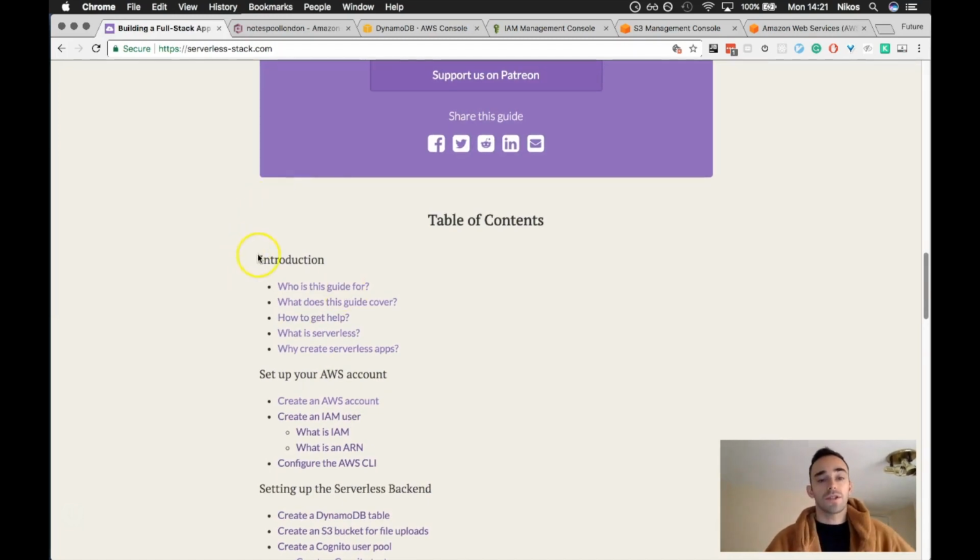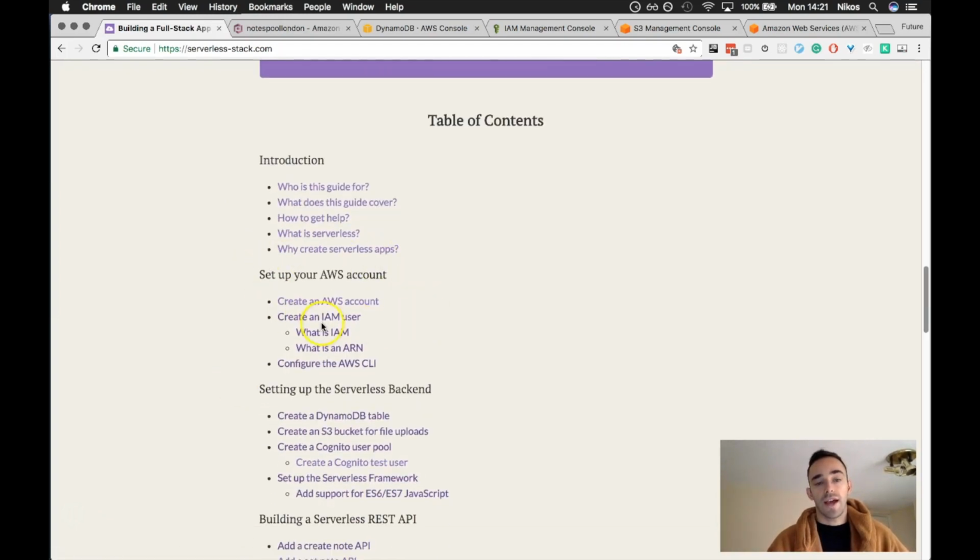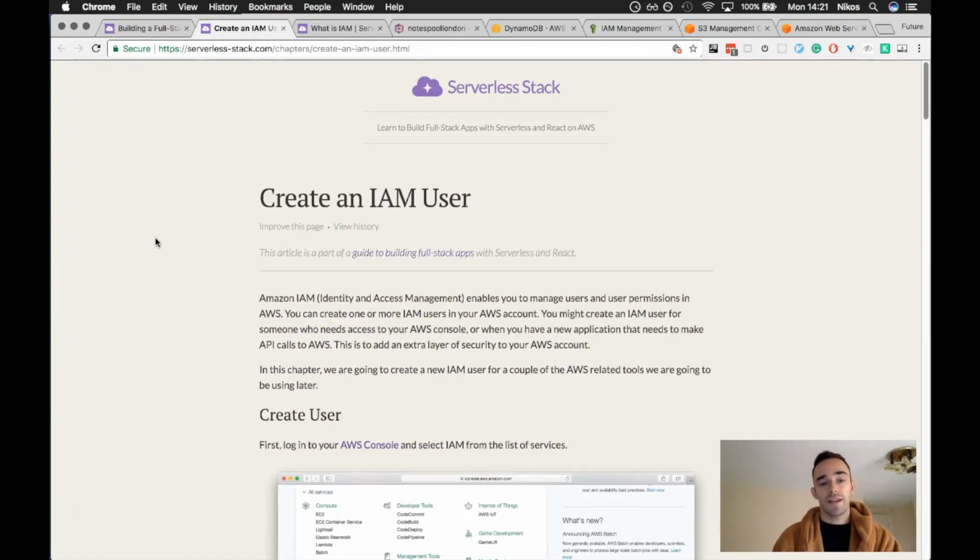So what you need to do is you have to basically go through, create an AWS account, and then you create an IAM user. I'll just go ahead and open some of these up for you. So an IAM user is like users that you can create and then you can give certain permissions to them. So for this tutorial, you create an IAM user with an admin property.